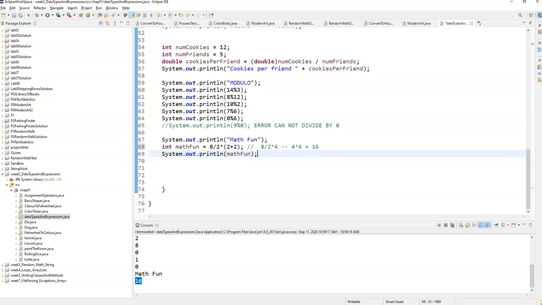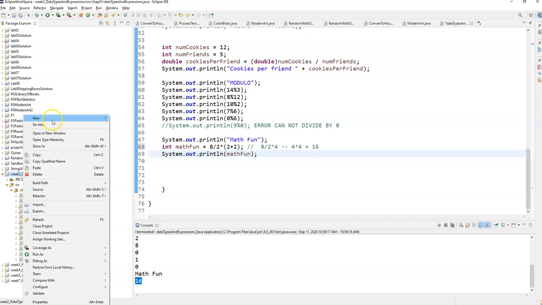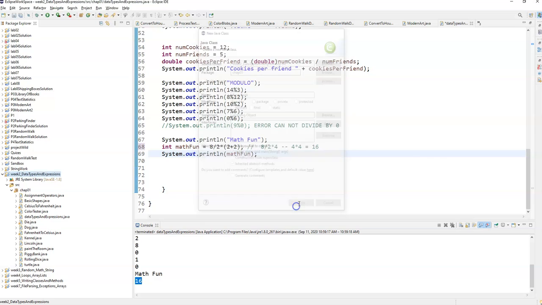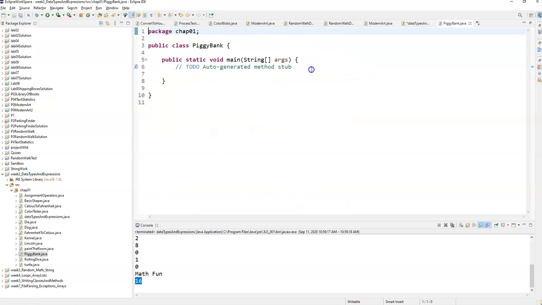Okay, so we're going to make a new class here. I'm going to come down in here. We're working in this data types and expressions. I'm going to make a new class. And I'm going to call this class Piggy Bank. So I can fiddle around a little bit. And I'm going to put that main method in there. And I'm going to begin. So I have a new class here. And it's called Piggy Bank.